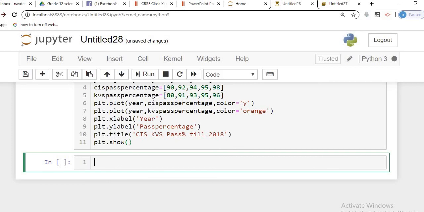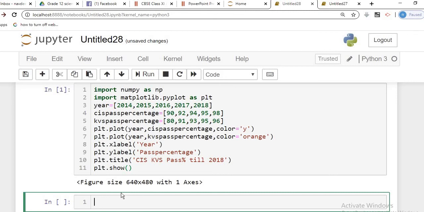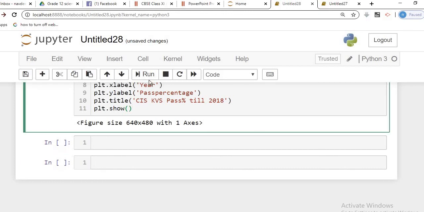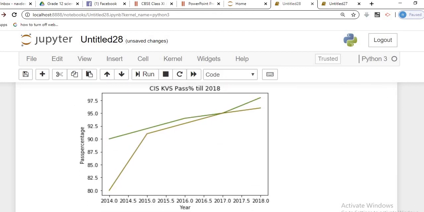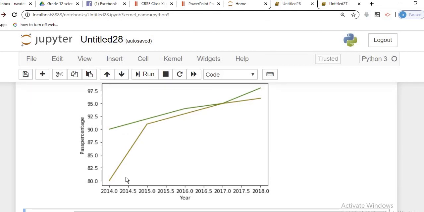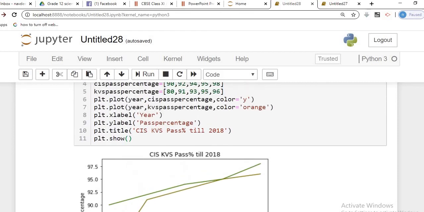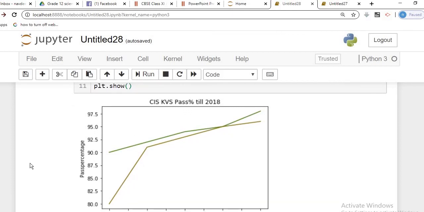You can see here the program is now ready. The figure with size is now ready. Now you can see this graph in front of us. The graph is ready. Here you can see the result. This is the first line, that is the yellow line. The second line is the orange line. So this color is yellow, and the other one is orange. So these are the two lines on which the results are shown.